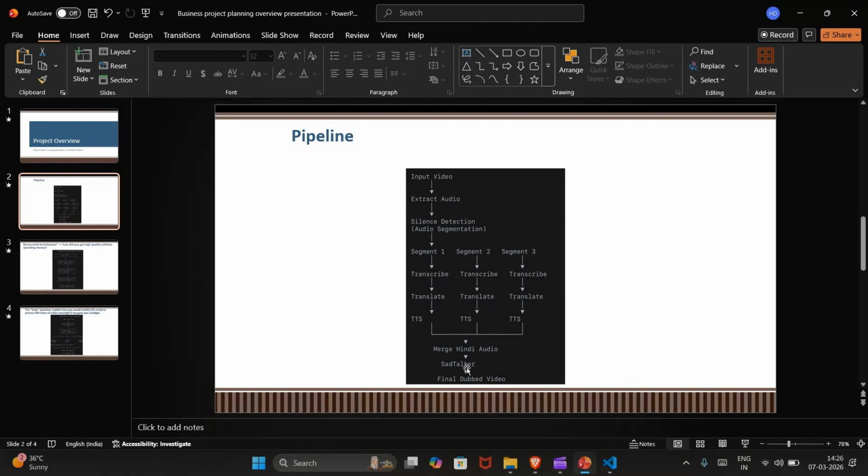So the final Hindi audio is then passed to a SAT talker, a lip synchronization model that animates the speaker's face and aligns the lip movements with the generated Hindi speech. The output of this step is the final Hindi dubbed video, where the speaker appears to naturally speak Hindi while maintaining realistic facial movements and timings.